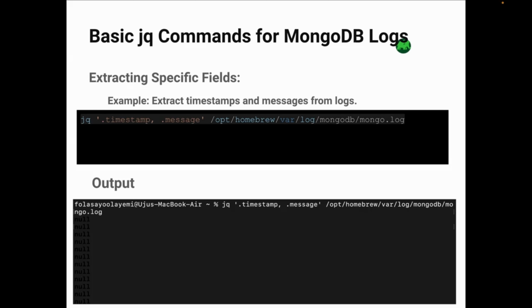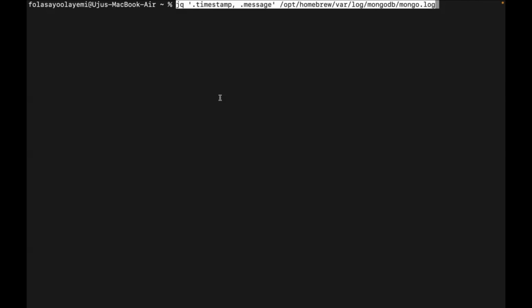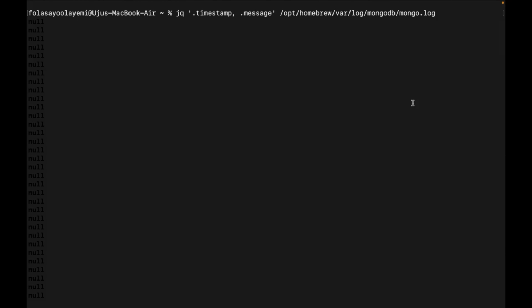Alright, let's jump into some practical JQ commands. Let's say we want to extract just the timestamps and messages from our logs. We can use a command like this. So open your terminal and run the following command. But wait, if we try this command and it returns null, just as it is on the terminal, that is because the log format may not match exactly. It is a good reminder to double check field names in the actual log file.